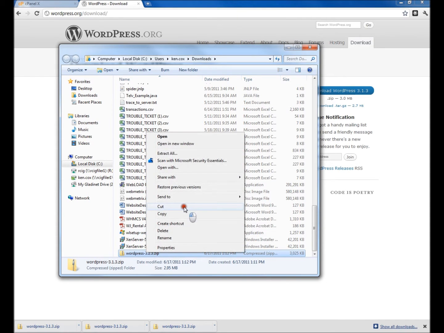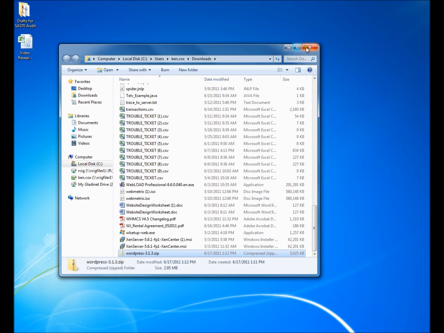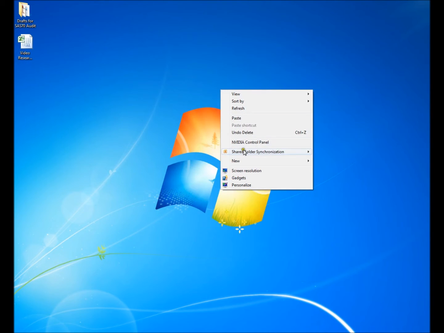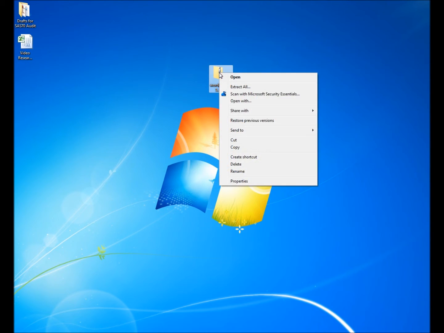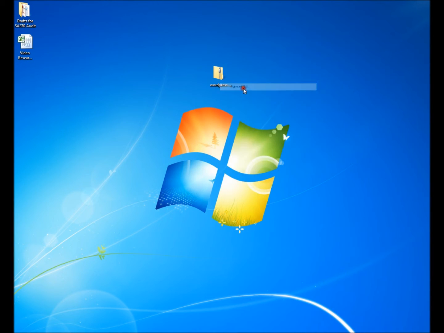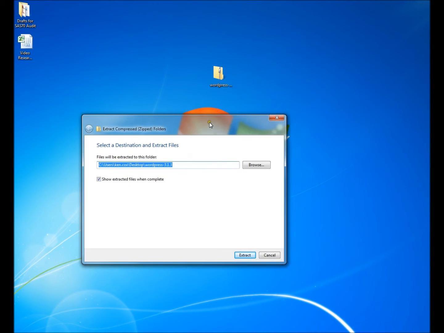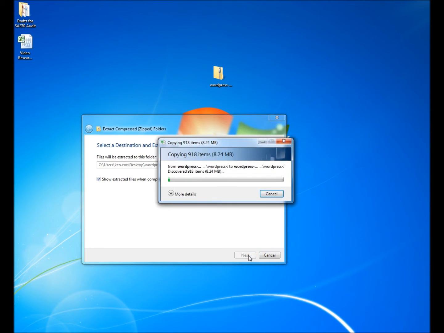I'm just going to cut it out of there and just paste it right here on my desktop so I know where it's at. The next thing you want to do is just extract that file so that you have that on your desktop. And I'm just downloading it to WordPress 3.1.3. Depending on your computer speed, this might take some time or it could go really quickly.